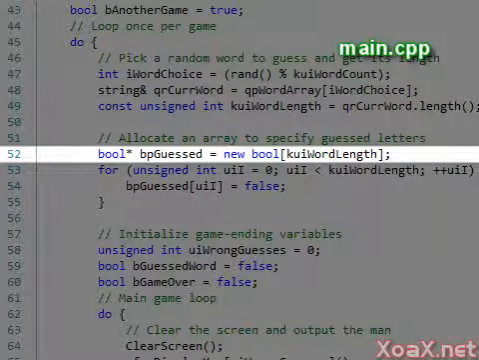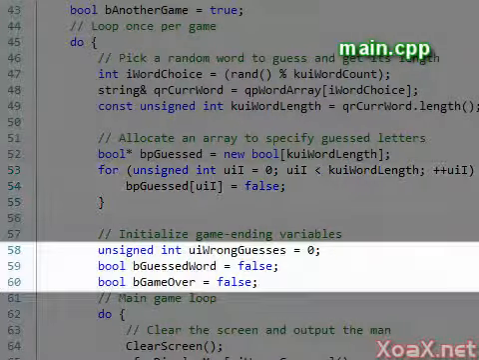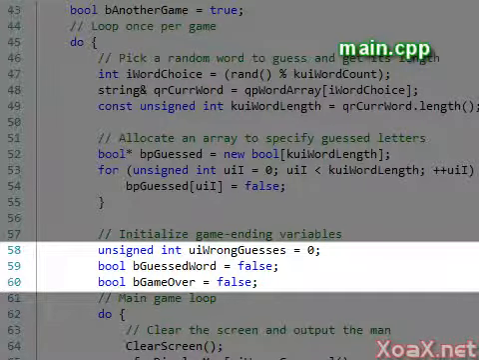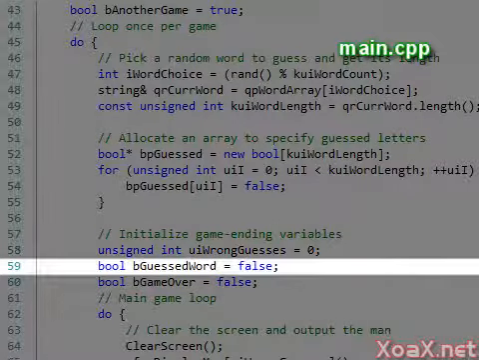After this, we allocate an array of booleans that will correspond to the letters that have been guessed. When a letter is guessed, we will set the boolean to true. So we begin by initializing all of the booleans in this array to false. Lastly, we initialize the variables that will control our inner game loop. These 3 variables are used to indicate the game state and game ending conditions. For example, the game is lost after 6 wrong guesses, or the game is won when all of the letters in the word are guessed.